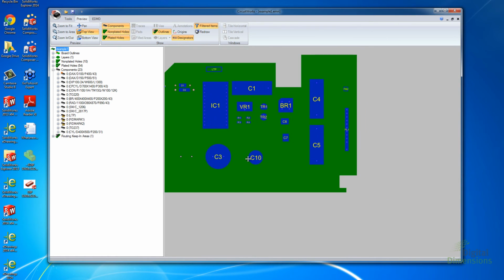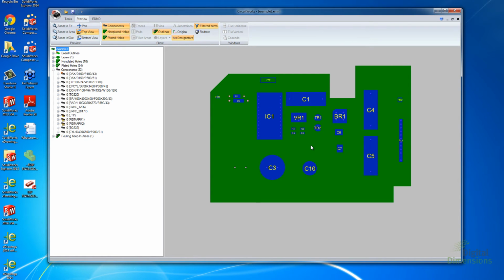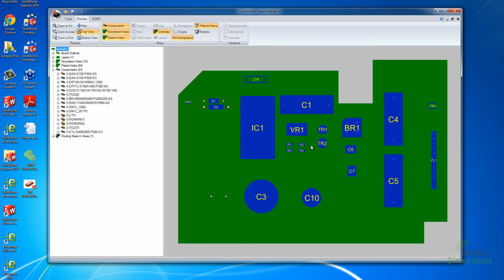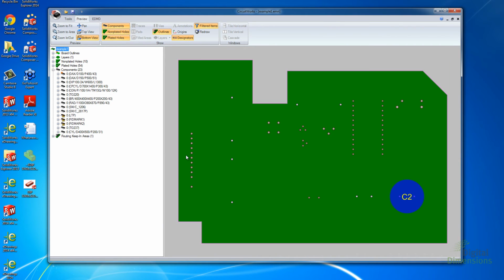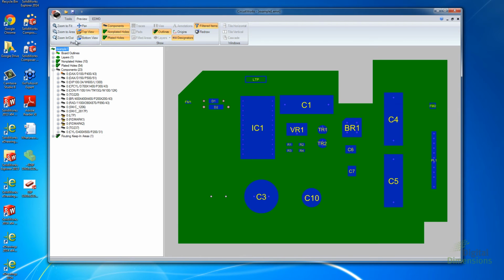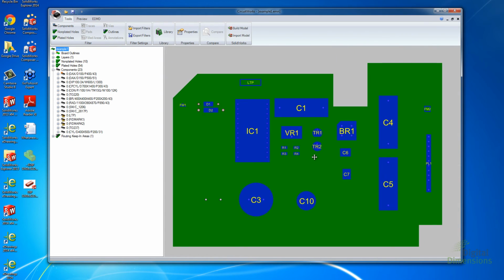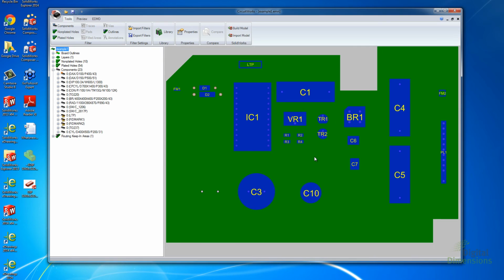Middle mouse, hold it down, pans, and then a fast double click on the middle mouse does a zoom to fit. And then also if you right click in here, you get those same things, zoom to fit, zoom to area. You can pan, and one of the nice ones here is bottom view. You can just right click and get to bottom view and top view. You used to have to go to the preview window up here to do that, so you don't have to use that anymore. So again, middle mouse does the zoom in and zoom out.